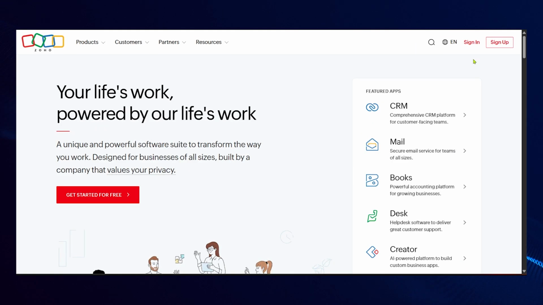To start, open your preferred web browser and navigate over to the Zoho website. Zoho offers a wide range of cloud-based solutions for businesses, so make sure you're on the page that suits your needs by selecting the right service from the available options.